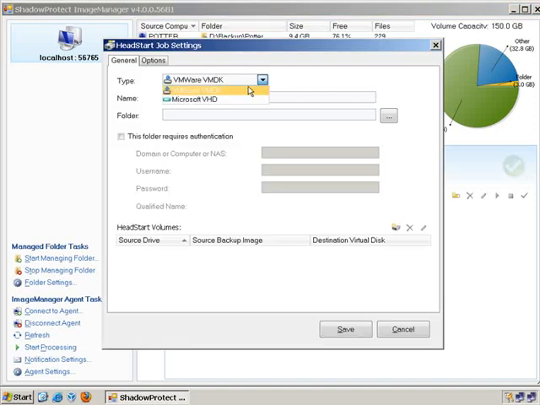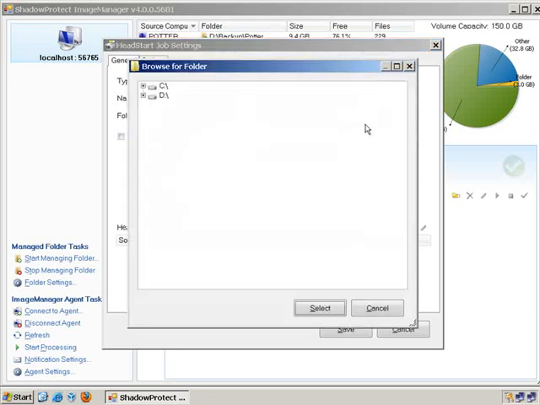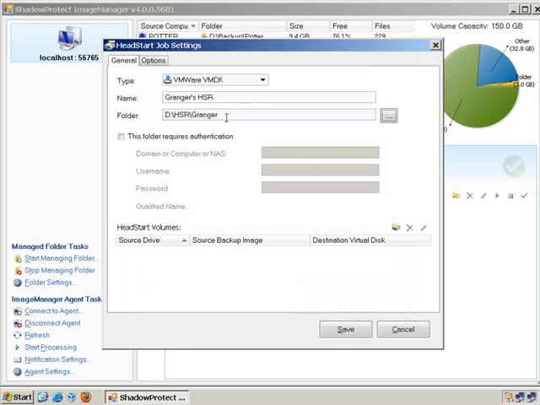I have the option to go to a VMware VMDK file or a Microsoft Hyper-V VHD file. I happen to be running an ESX server, so I'm going to choose VMware VMDK. I can name this, we're going to call this Granger's Head Start Restore. We'll go pick the folder. If this folder happens to be a shared folder or out on a NAS, you can input the authentication for that here as well. Now we need to pick the base image for the Head Start Restore.